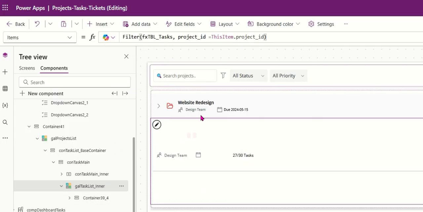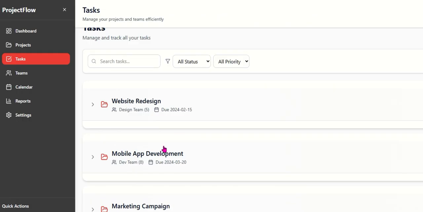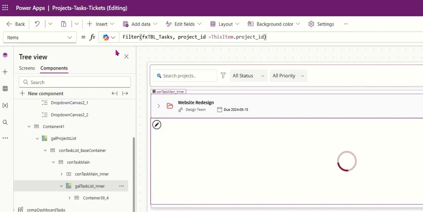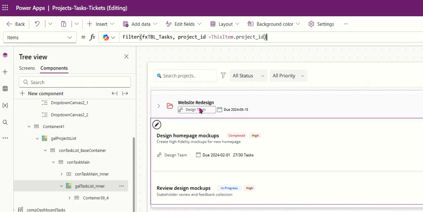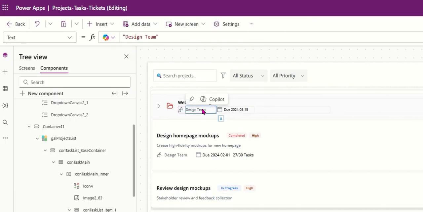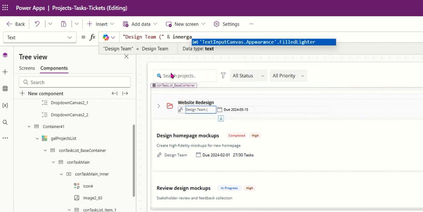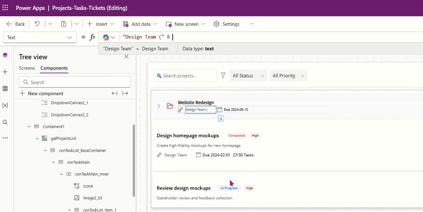So what I'll do next also, I would like to get the total counts, because right here on our sample, we can see the total count of each item we have on the tasks. So for me to be able to get total counts, I don't want to have to create a different label. So I'll just add that. I would append that to the design team label here. So I will just add a concatenation here. I'll add a bracket. I'll concatenate, then point to the gallery. Okay. So I will go ahead and grab the inner gallery name.